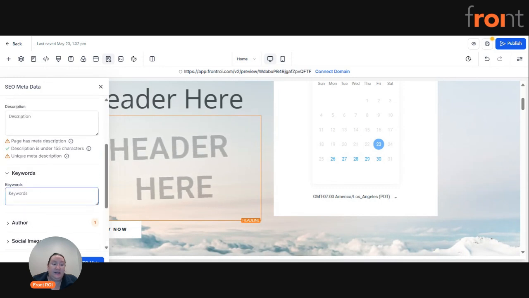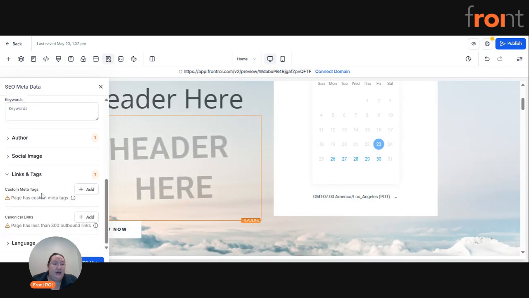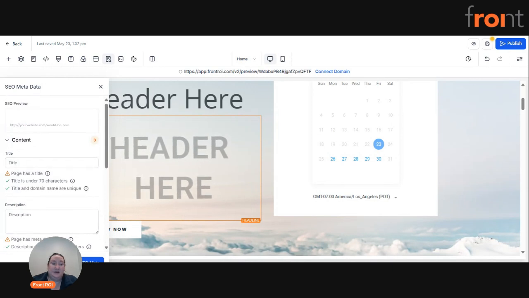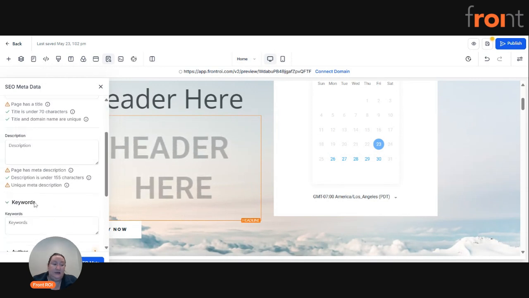Those are the two biggest areas I recommend adding in. And then if there's meta tags and stuff like that, those are the biggest things though. Content, you always want to have content. You always want to have your keywords.